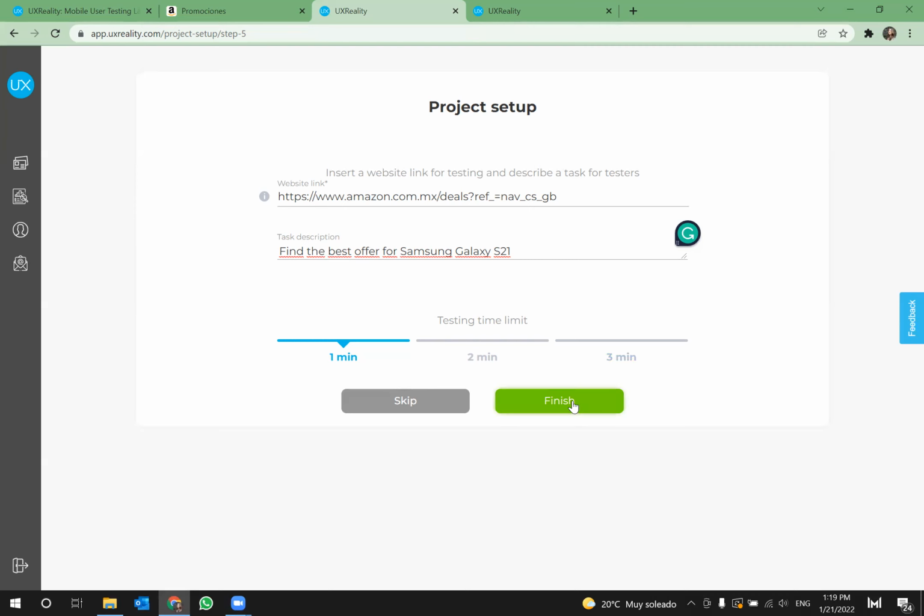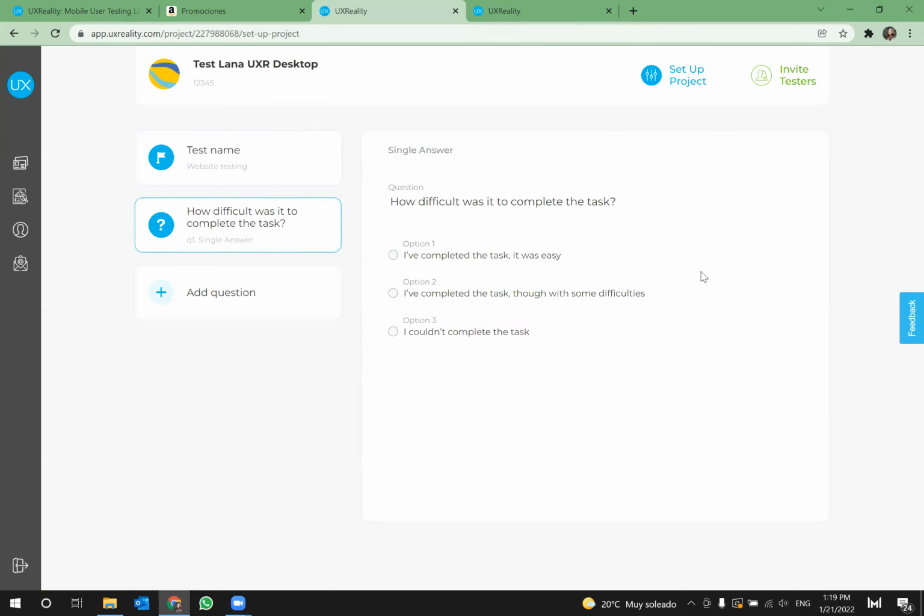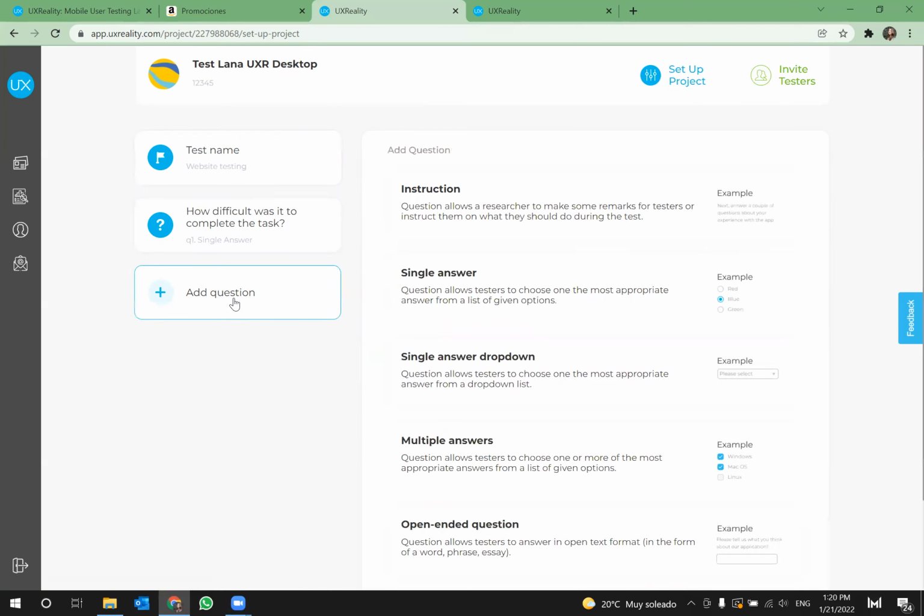Okay, let's go. Finish. Here we are in the setup project with the settings we already did. We have our test information. We have the default question where it says how difficult was it to complete the task. And we have the opportunity to create more questions here. So we could add instructions, single answer, drop down, multiple answers, open-ended questions, smile rating to complement your flow for the after task section. Once you are done, you move to the next step of invite testers.